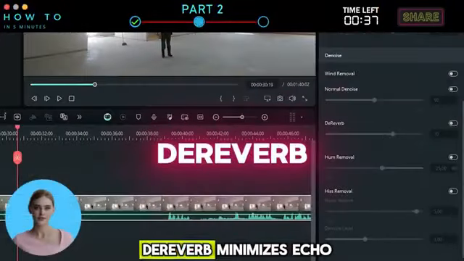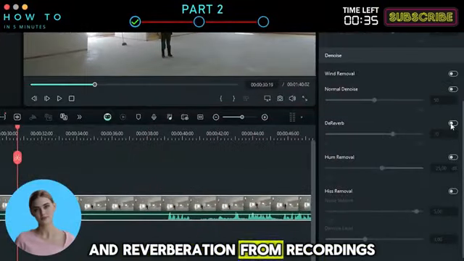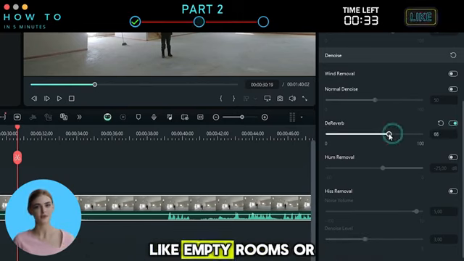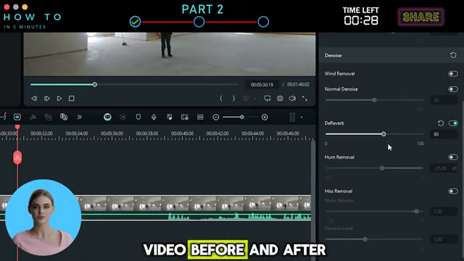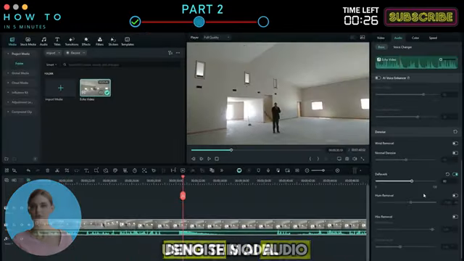3. De-reverb minimizes echo and reverberation from recordings made in enclosed spaces, like empty rooms or halls with hard surfaces. Here is an example video before and after using this AI Audio Denoise model.